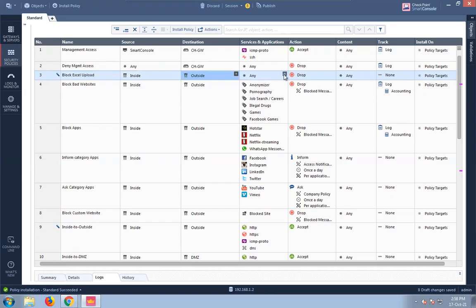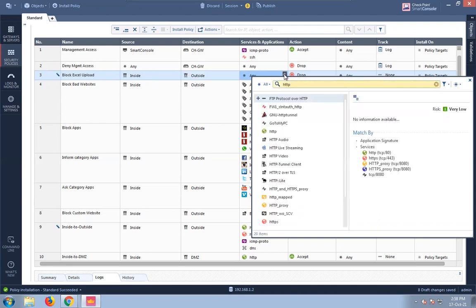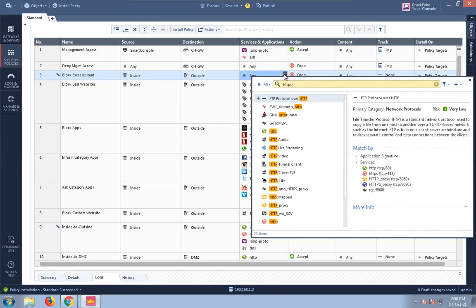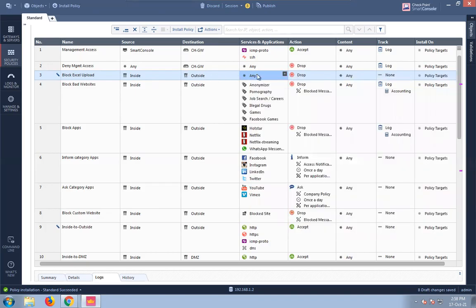And then here you have the application as any, right? Usually you can have HTTP and HTTPS because those are the two protocols that we are allowing. Or it can even be any, it doesn't matter, right? It can be even if someone is trying to upload a document through FTP or something else. Okay, so let the application be any, application service be any.